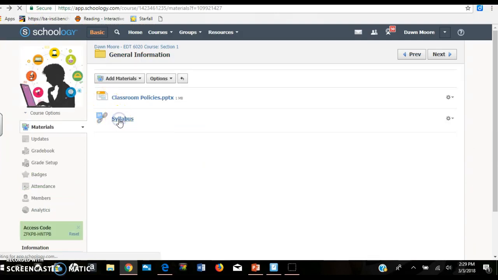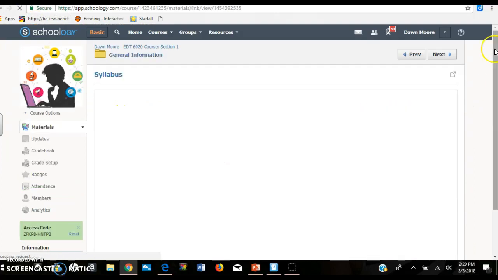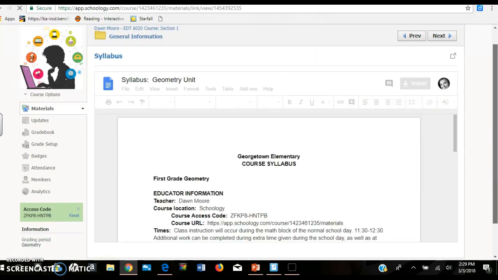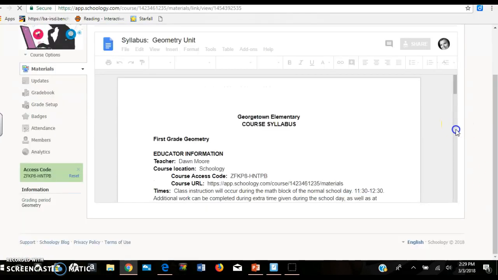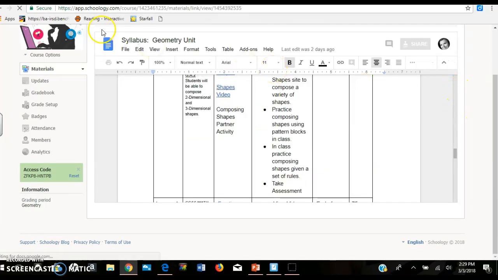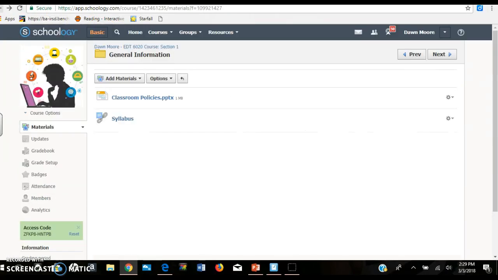And then the second thing in this folder is the syllabus. And they could just look and see any information they need to know about the course, including assignments, different activities. So that's the General Information folder.